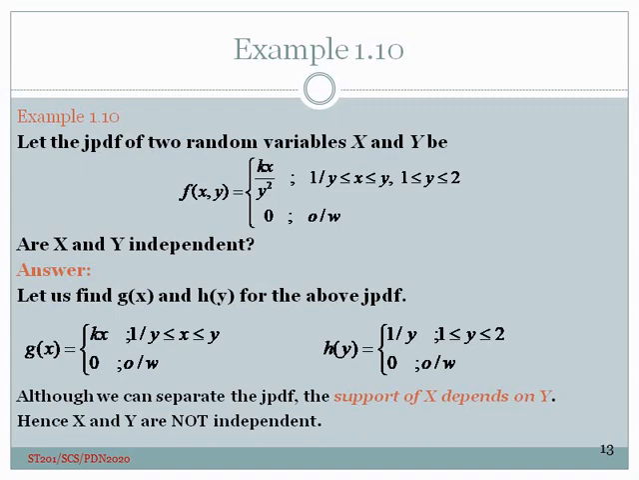Therefore, if you have to check whether two variables are independent or not, the first thing you have to check is the supports of x and y. If at least one of the variables depends on the other variable, then you can conclude at the very beginning that x and y are not independent, and you can save time on finding the marginal PDFs or splitting the functions into g(x) and h(y). Straight away, by indicating that the support of one variable depends on the other one, you can say x and y are not independent.